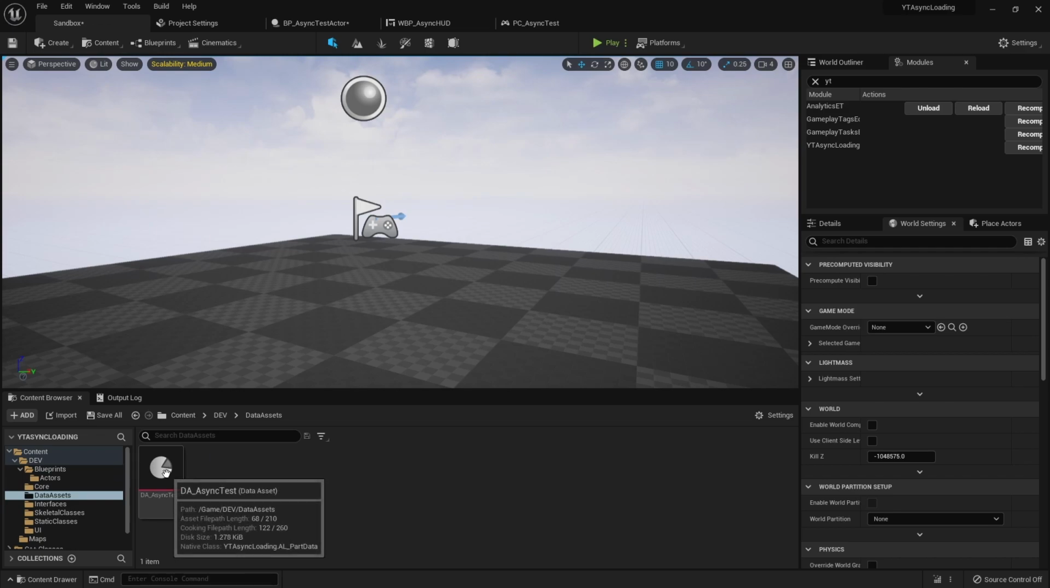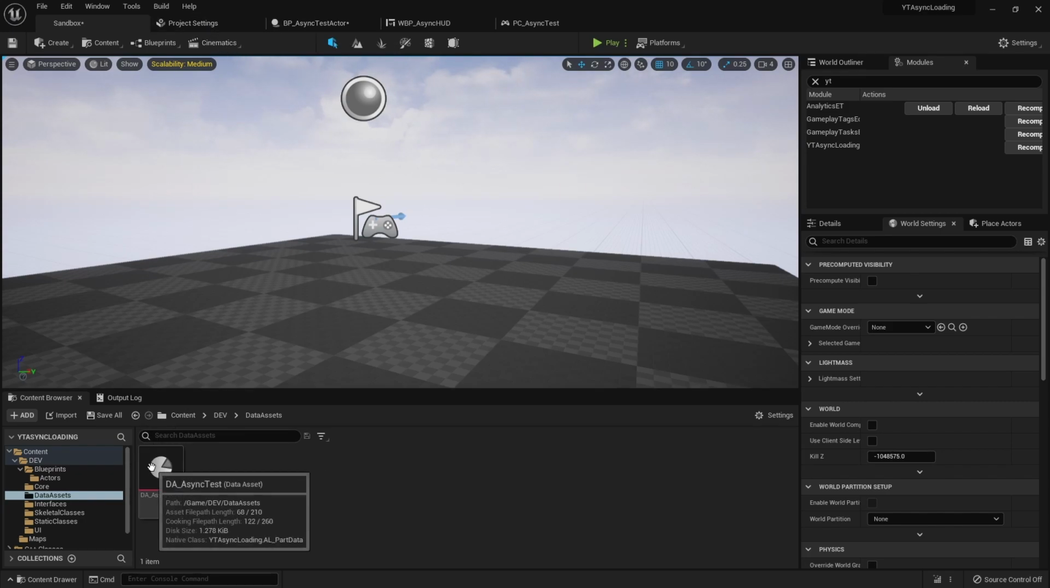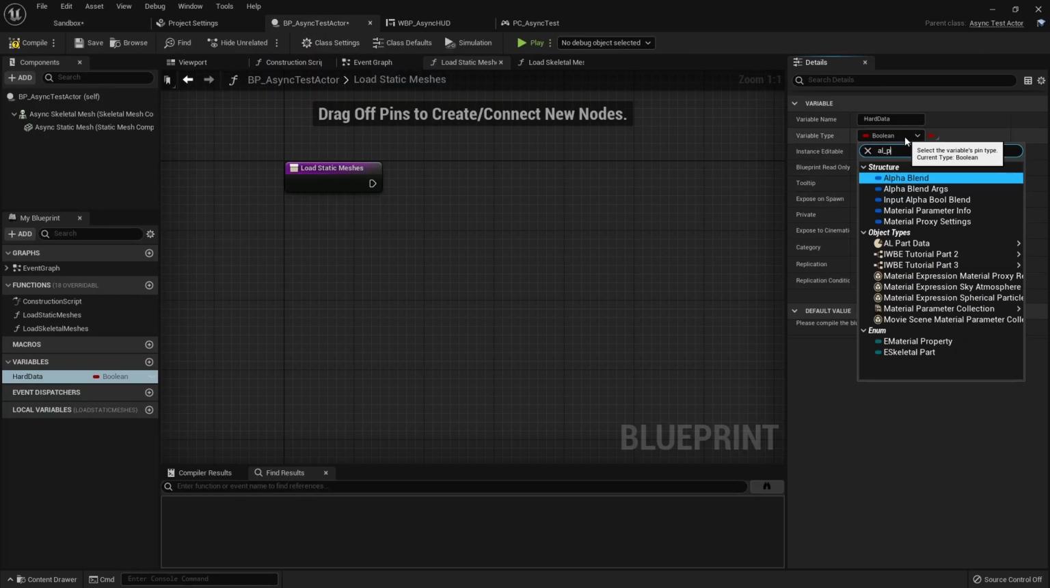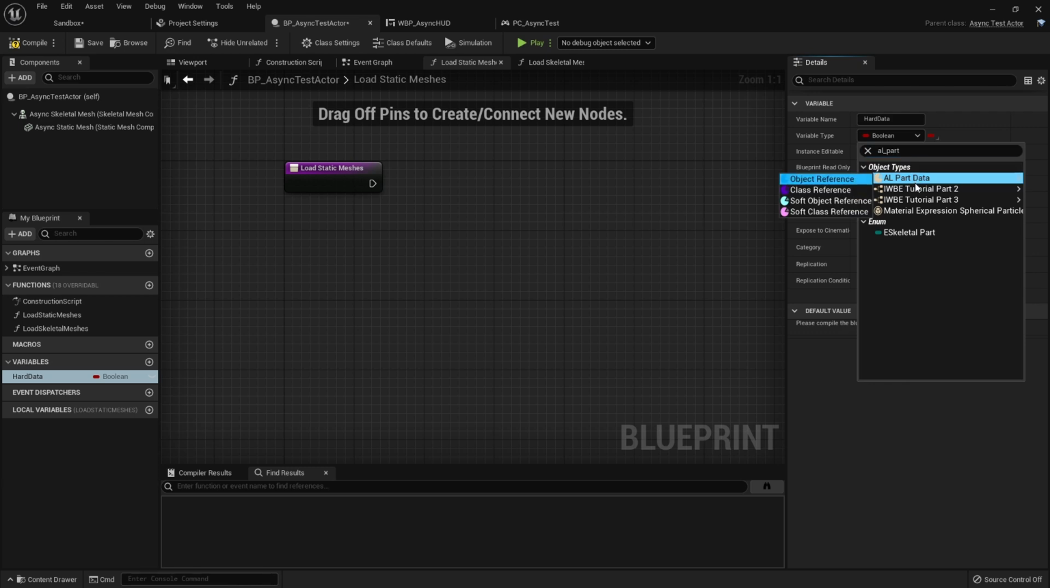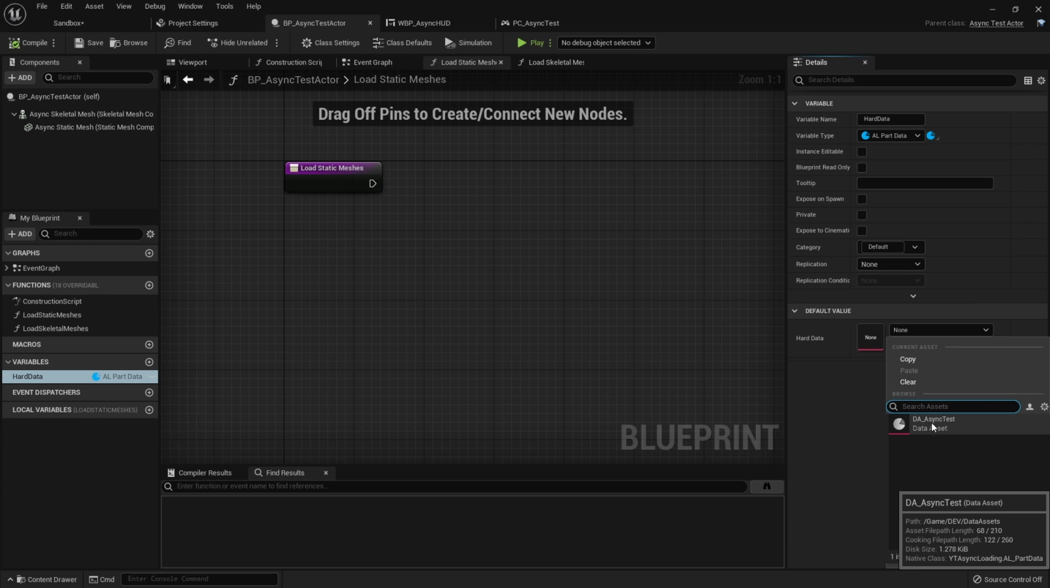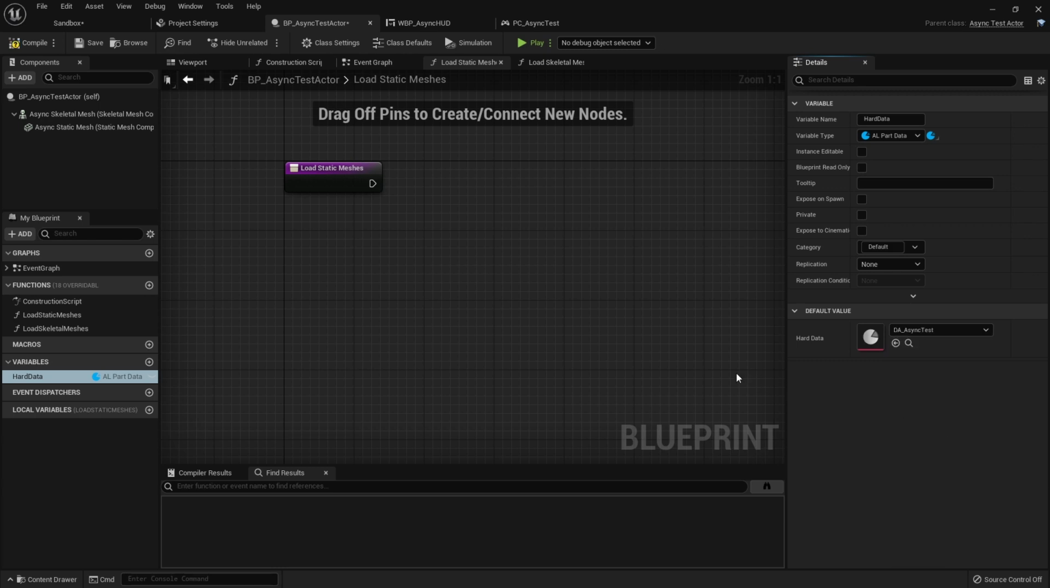See here. It is YT async loading AL part, AL part data. Okay, that's what it is. AL underscore part data. That's what we need right there. We need a hard object reference since everything on it is soft. And I'm going to compile that, and I'm going to pass in our async test data asset.